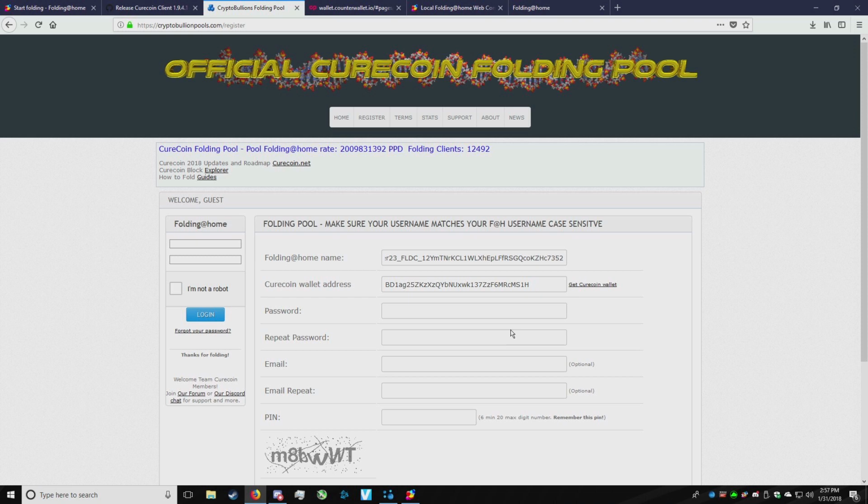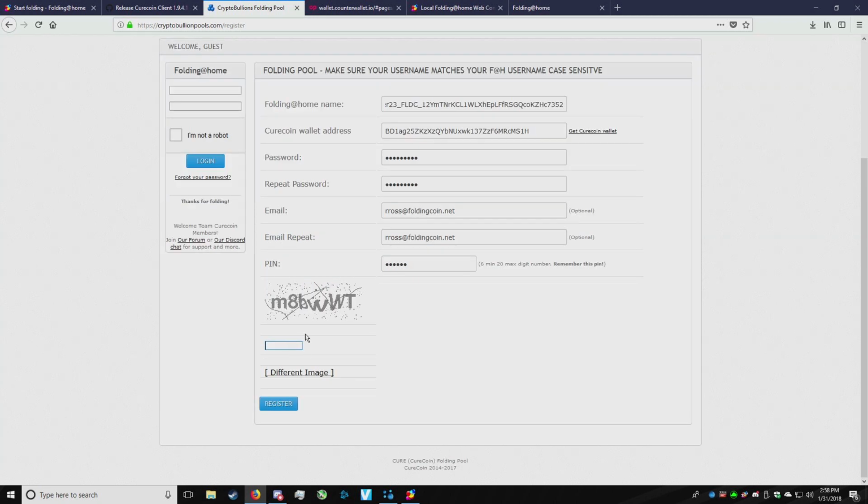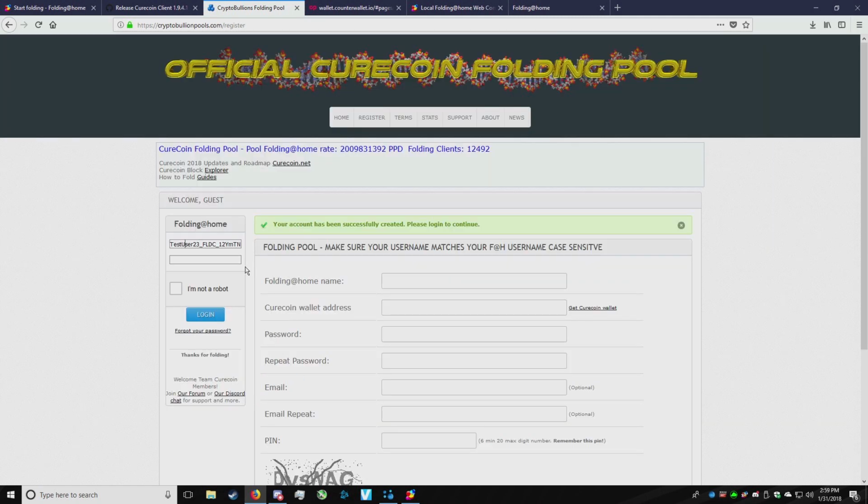Now this password is going to be a new password. Just create a password to be able to log in. Then you put your email in, and then you create a PIN. Now please do not forget this PIN. This PIN is going to be required in order to do any sort of withdrawals from the crypto bullions. After that, complete the CAPTCHA and register. Your sign-in is going to be your Folding at Home name.